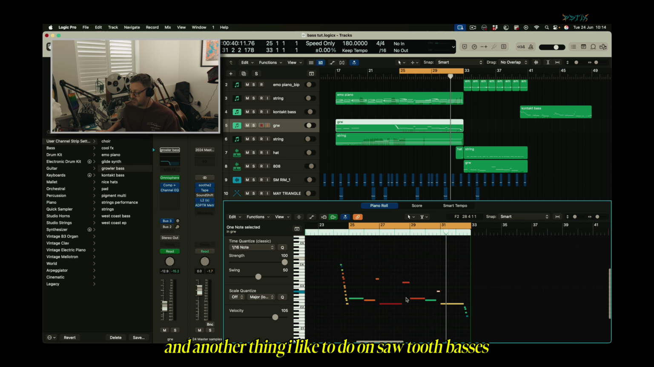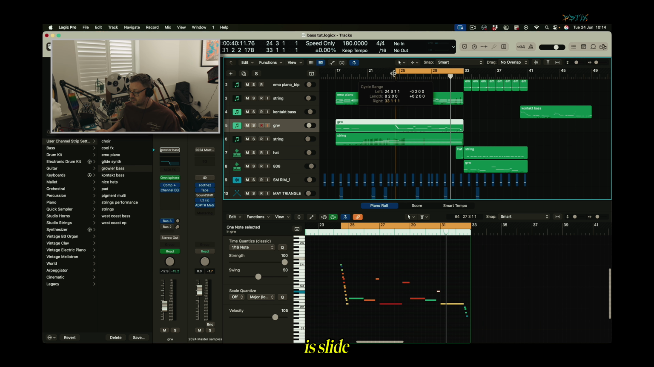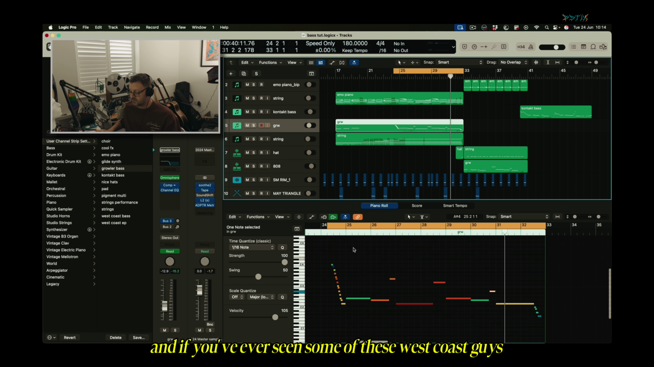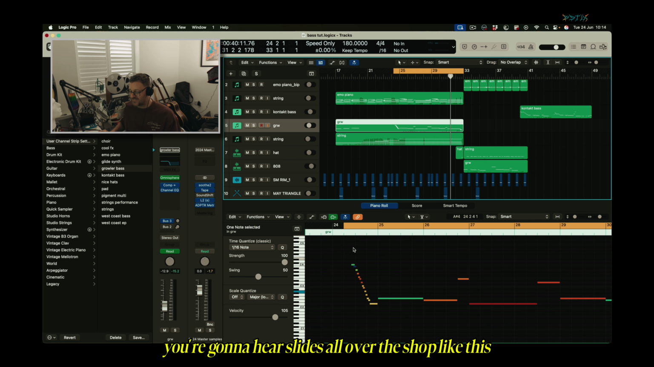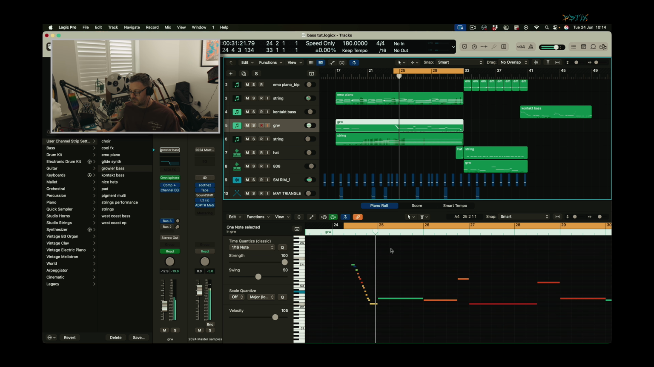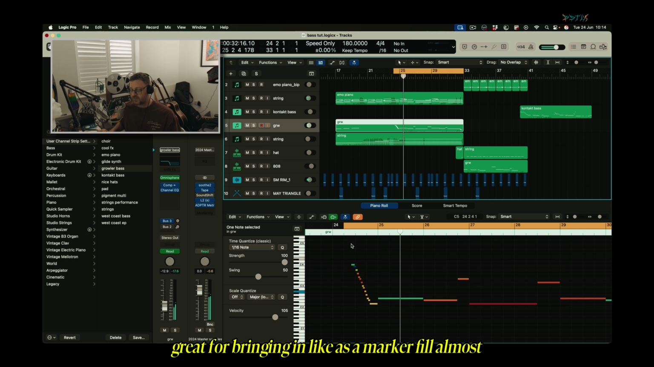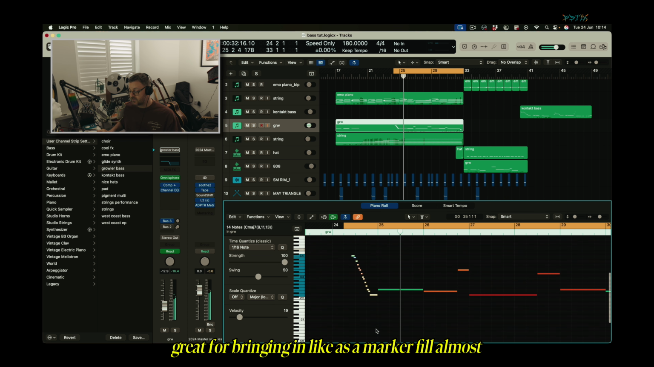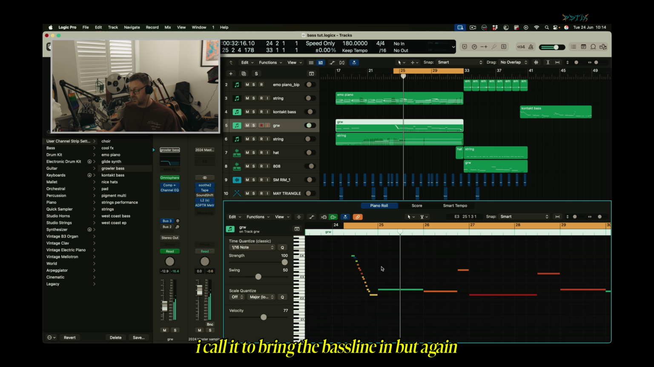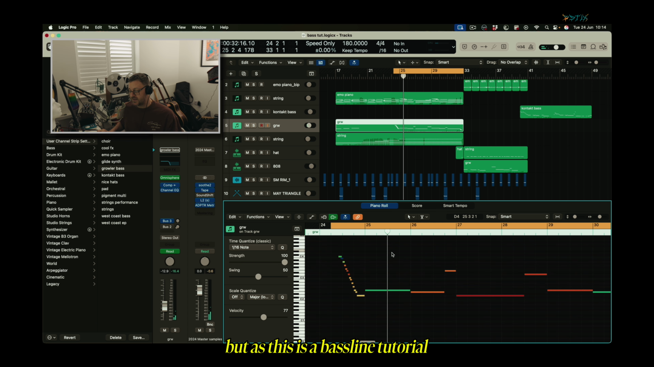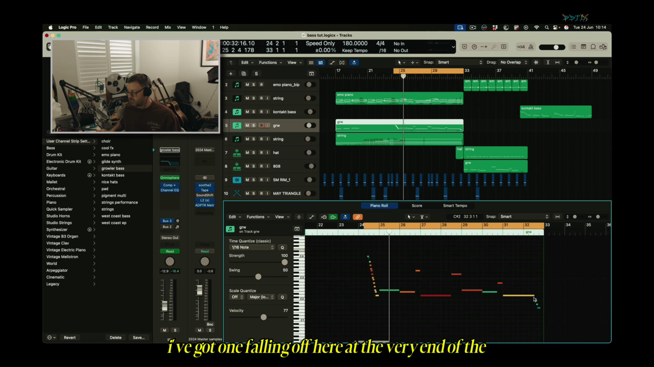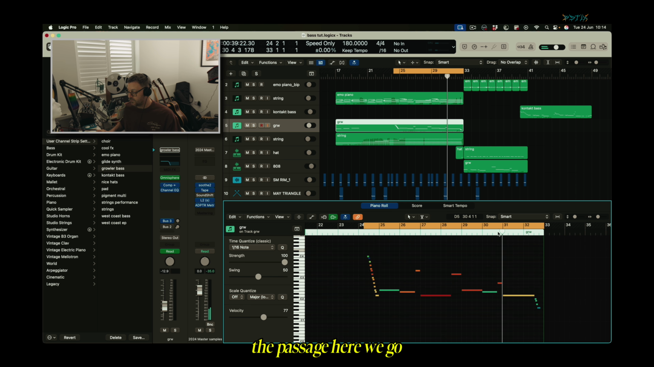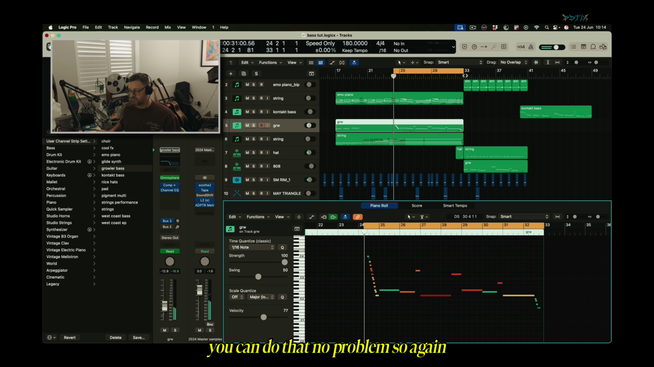And another thing I like to do on sawtooth basses is slide. And if you've ever seen some of these West Coast guys, you're going to hear slides all over the shop like this. Great for bringing in, like, as a marker fill almost, I call it, to bring the bass line in. But again, it might be too much, but as this is a bass line tutorial, I thought I'd show you how to do that anyway. And again, I've got one falling off here at the very end of the passage. Here we go. You can do that, no problem.